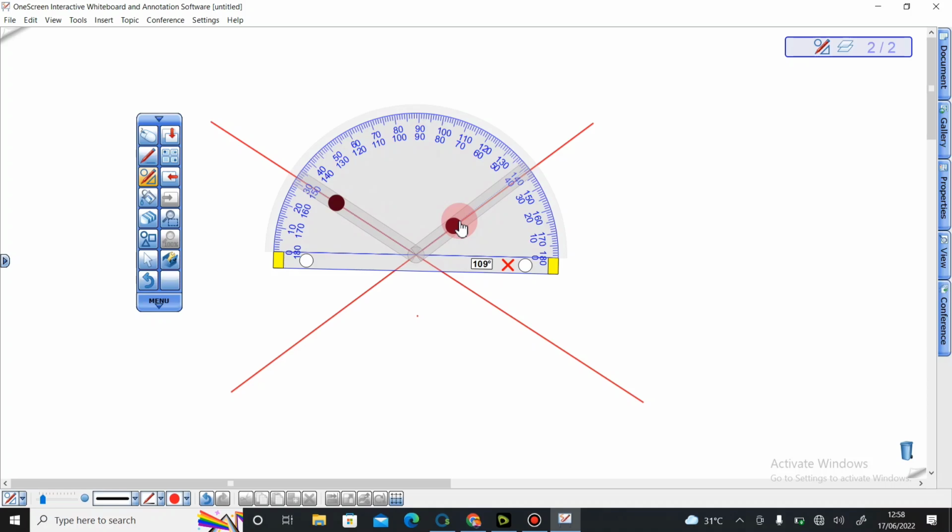I can drag this bar until I get to the right spot, and now you can see on the right side it measures at 109 degrees. Let's write the value on the whiteboard. And that's how you can use the protractor. Let's move to the next page now.